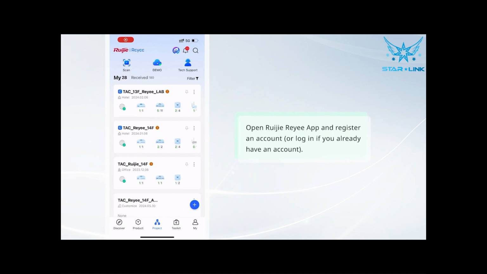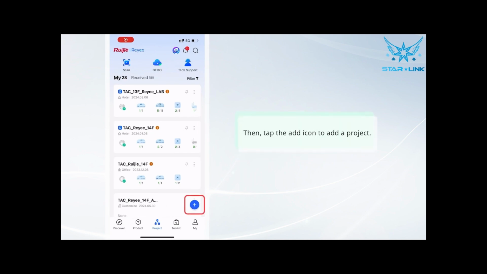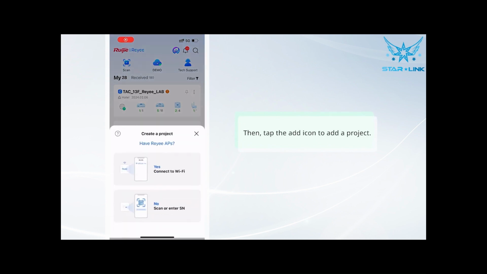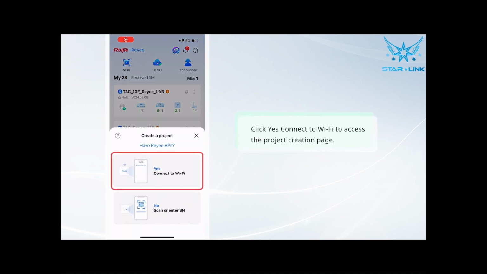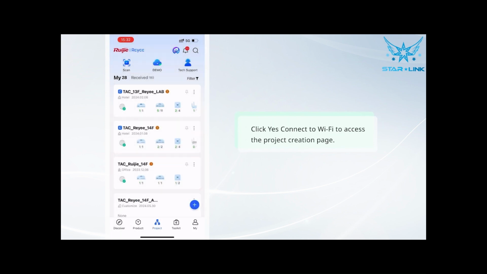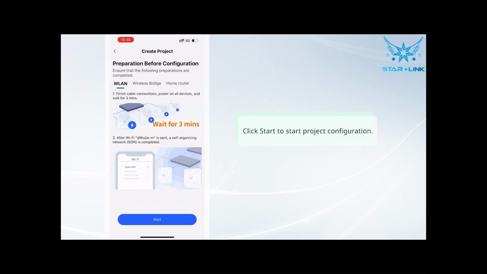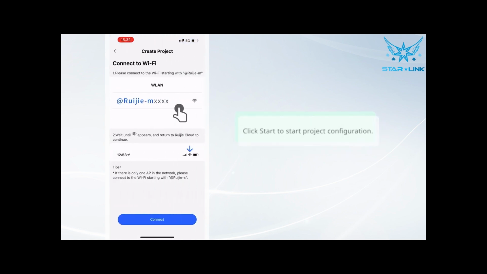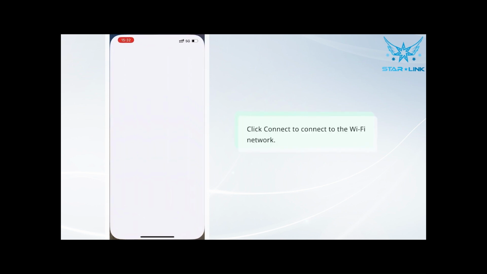Open Reyee app and register an account or log in if you haven't already. Verify that the egress gateway is connected to the internet. Then, tap the Add icon to add a project. Click Yes, connect to Wi-Fi to access the project creation page. Click Start to start project configuration. Click Connect to the Wi-Fi network.